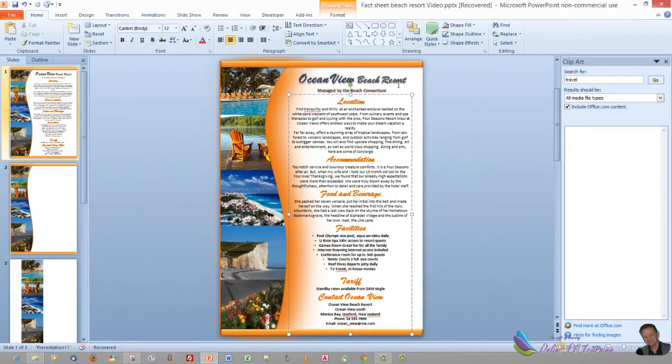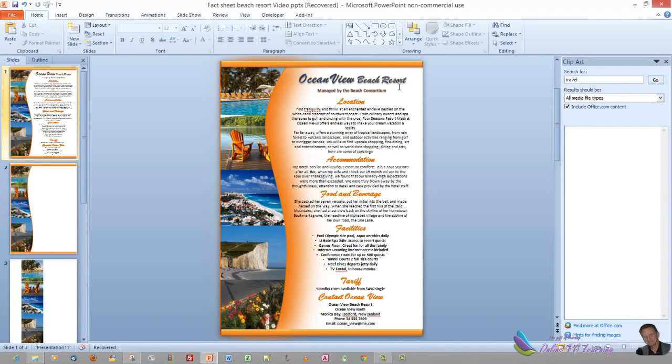So really that's all there is to it. You can have a go at it yourself. See how you go creating a one-page brochure, a one-page fact sheet, which is what this is, a fact sheet about a travel resort, or you can have this for a medical document, whatever you want. There are some wonderful features in here that will really grab attention, because that's what you want fact sheets to do.